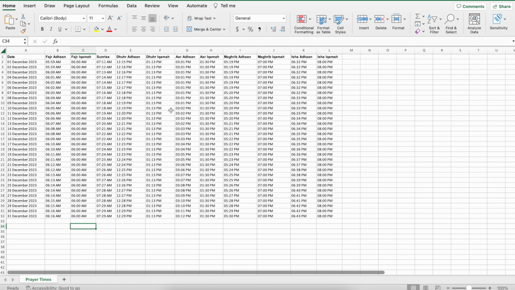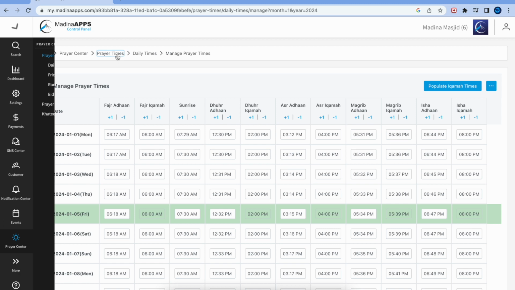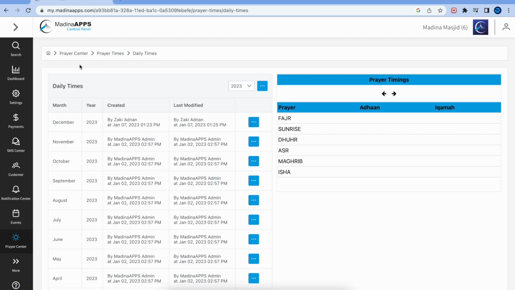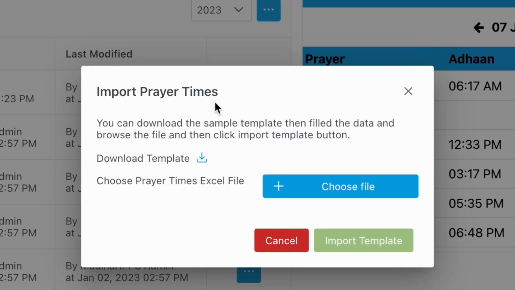If I want to export this somewhere, use it for something else, or export it, edit it, and then put it back in, I can do that to my liking. To put the prayer times in through an Excel sheet, I just have to come back into the prayer times and go again into the daily times, and right here in the middle, in these blue dots, I can select import template, and that's going to allow me to import an Excel file.